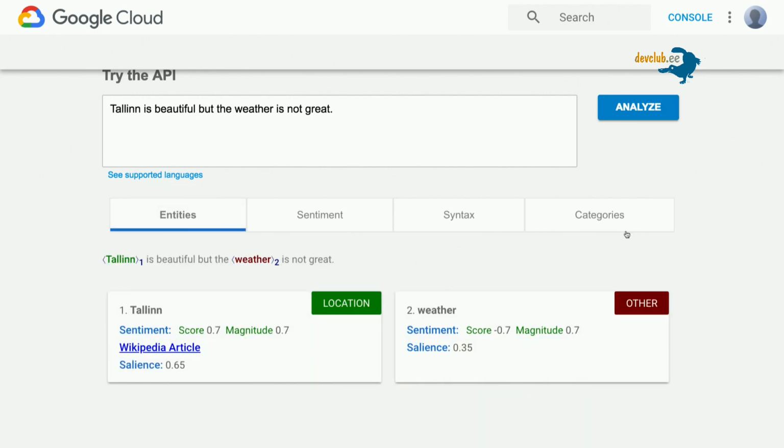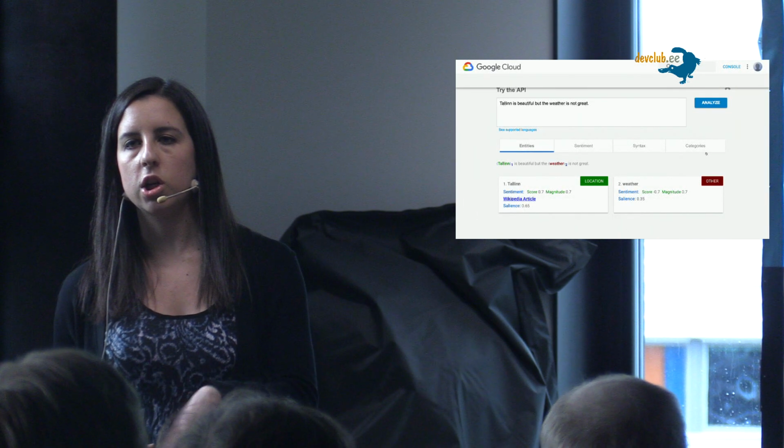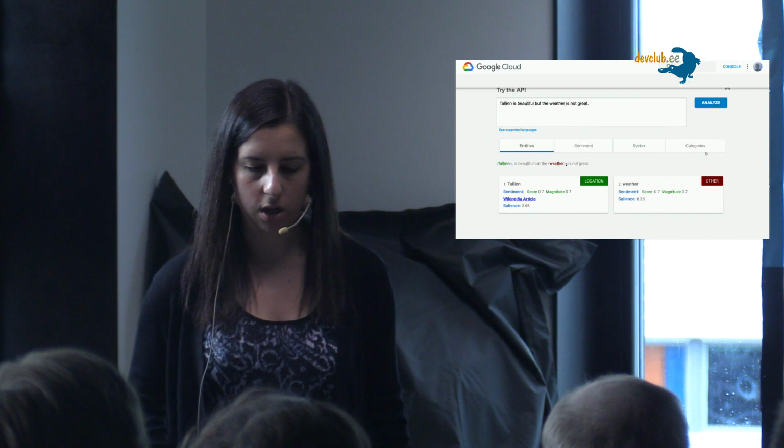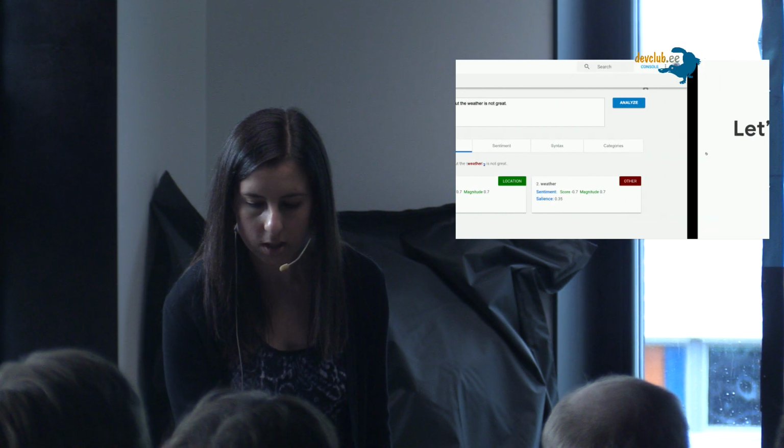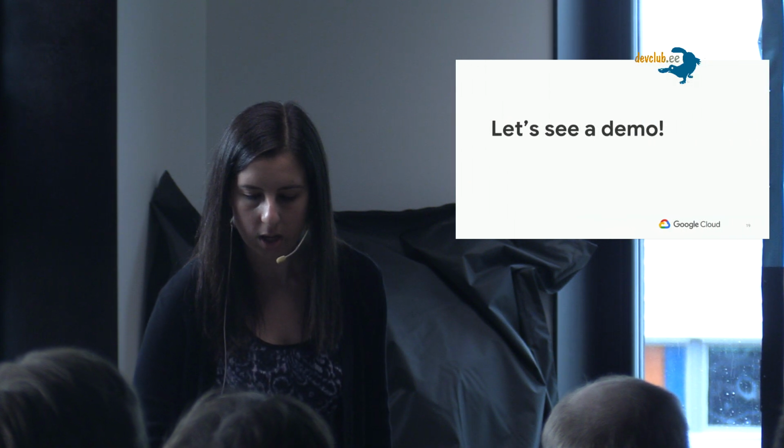The content categorization feature is right now only supported in English, but what you can do is use the translation API, another machine learning API we had, translate your text to English and then run content classification on it. So that is the natural language API.